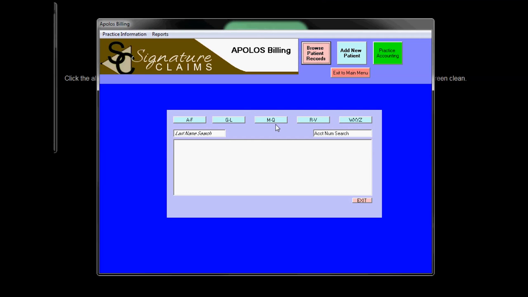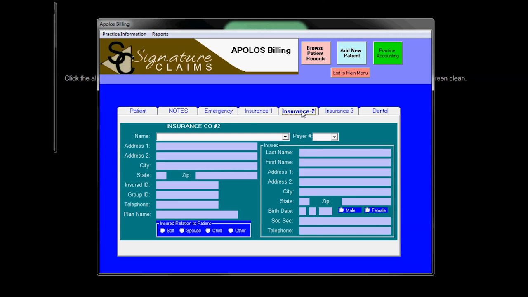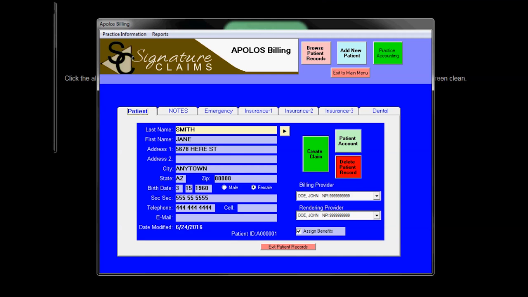In this case, we already have a patient, Smith. Let's pull her up. Note that we have all the information for patient Smith here. Her billing provider, her rendering provider, and the assigning of the benefits. We also have her insurance information right here. Here's her insurance ID, and here's the relationship, and she is the self-insured, so that's her. Now we're going to create a claim for Jane Smith.